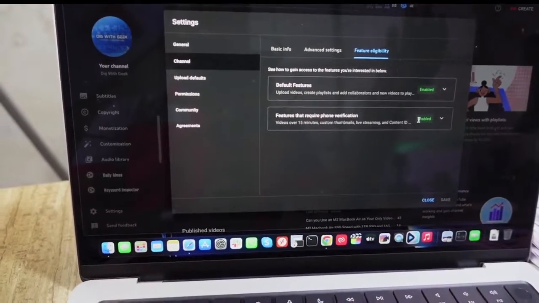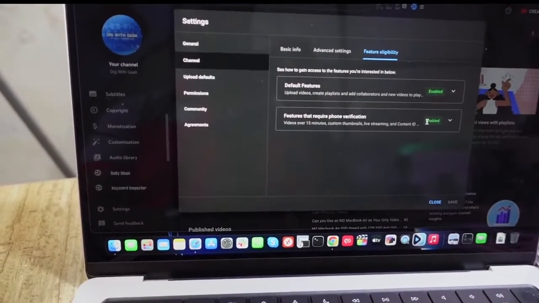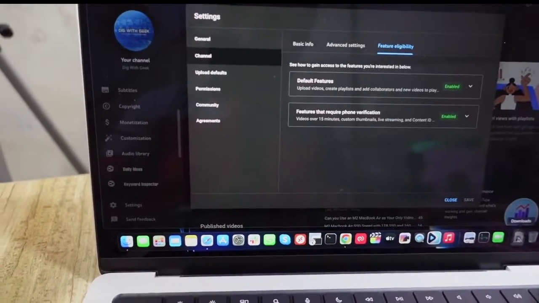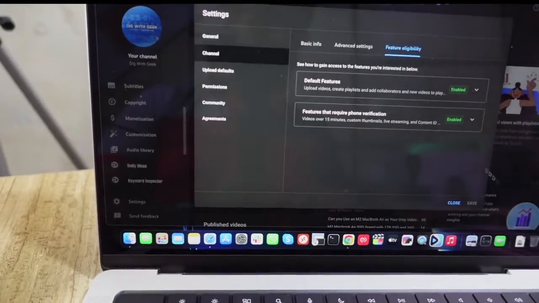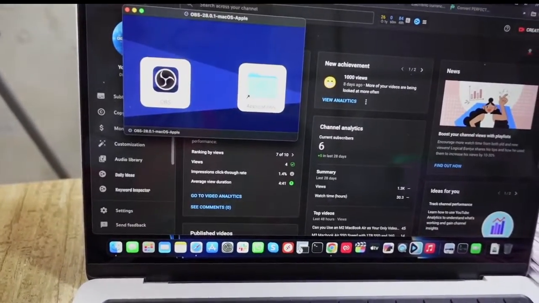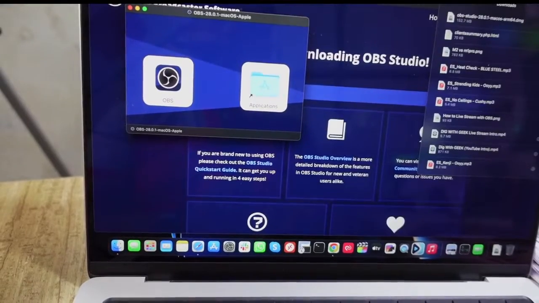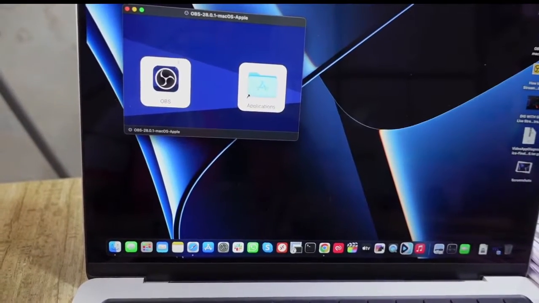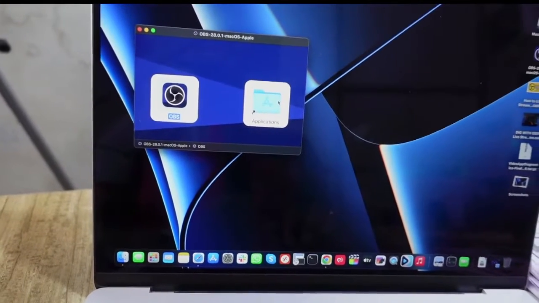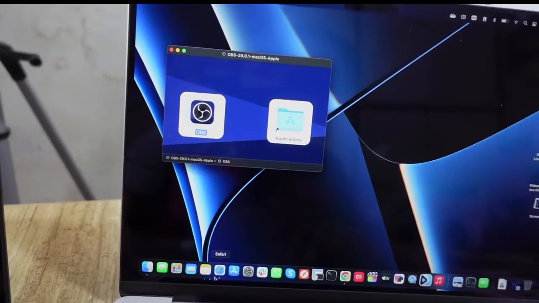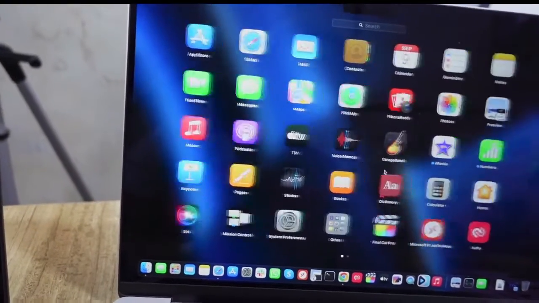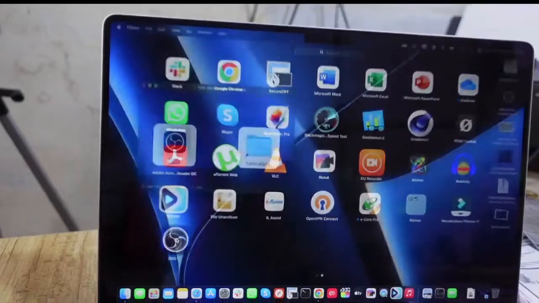And after that, you need to go to Create and click on Go live. Then after 24 hours, you can do your first live stream. So OBS is downloaded, so let's install it. Okay, I have to just move it to the Applications folder. And now we can go to our applications, Launchpad, and let's start OBS.